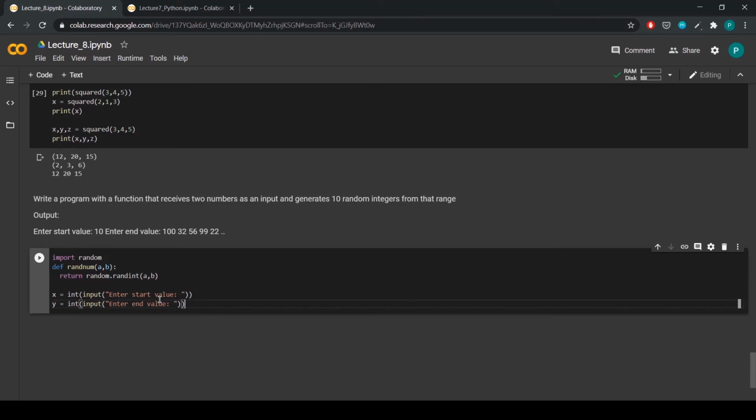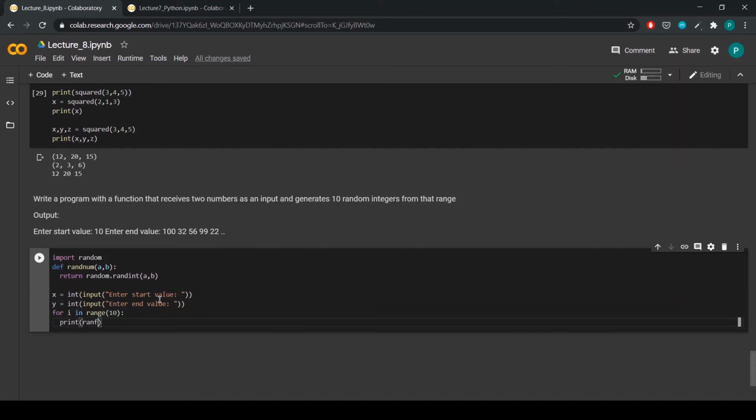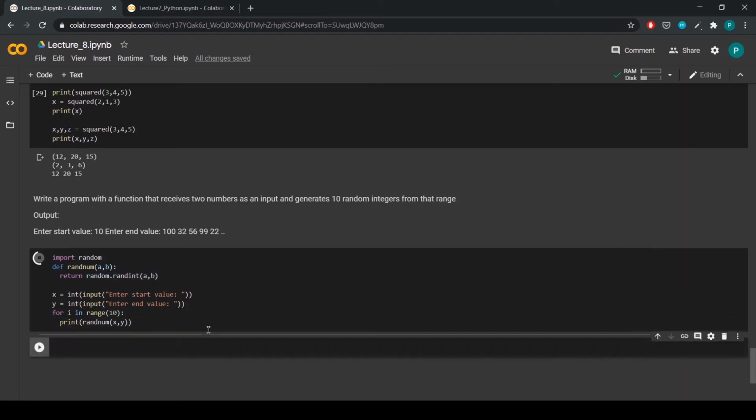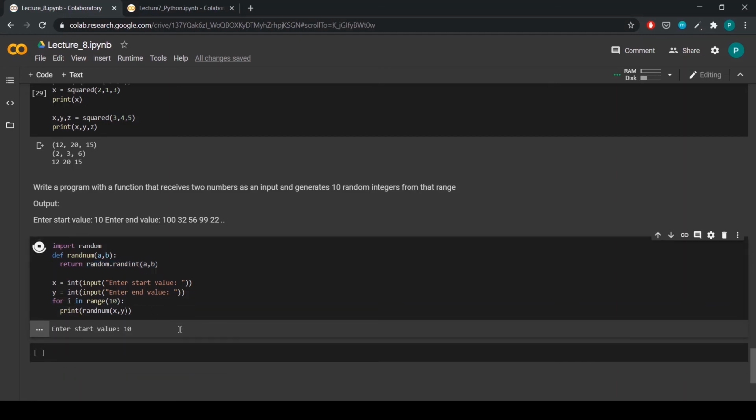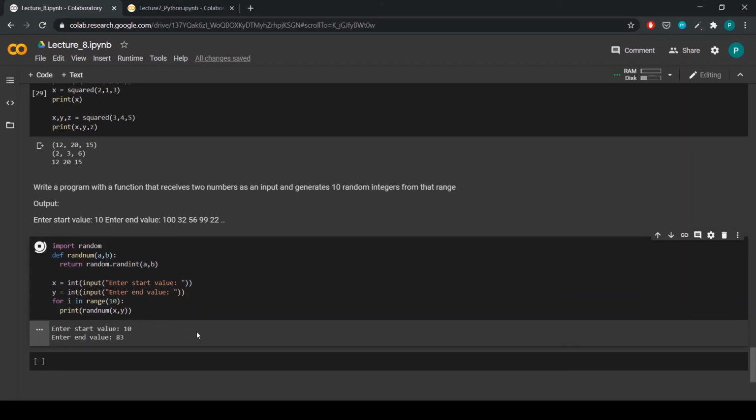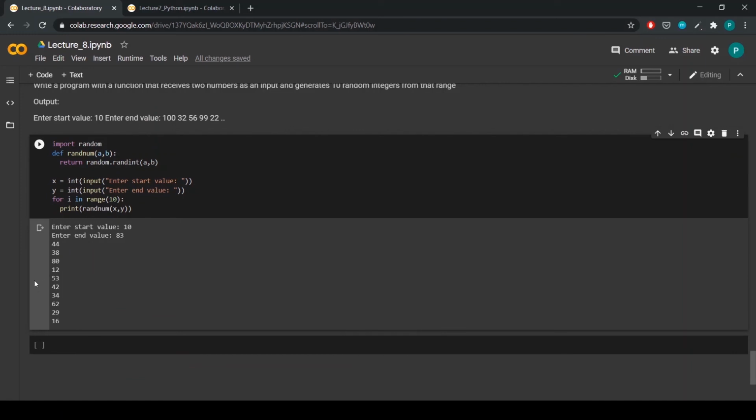So once that is done, since I want to generate 10 random integers, I would do a for loop, making it much easier. So I'll just call the function repeatedly and say print RunNum x comma y. I didn't ask you to receive two numbers 10 times. You just have to receive the two numbers once, and using that end and start value, generate 10 random integers. So let's say I give a start value of 10 and an end value of 83. You should see that it prints 10 random integers using that.